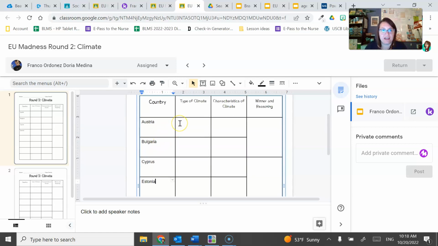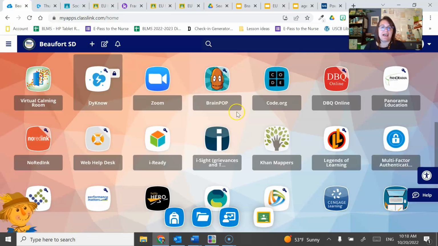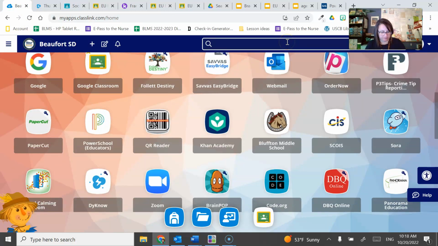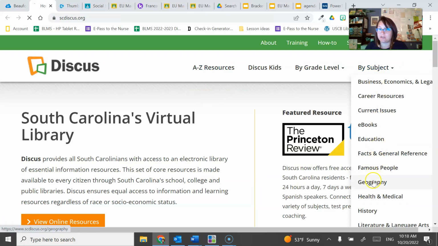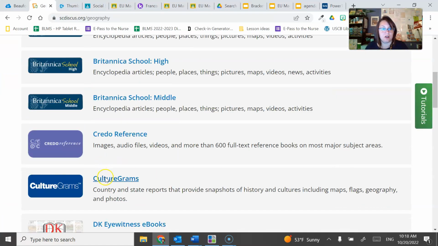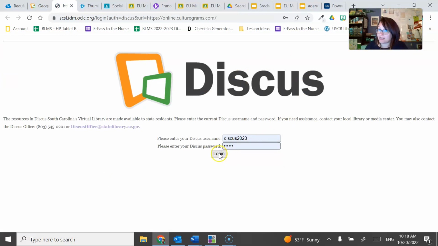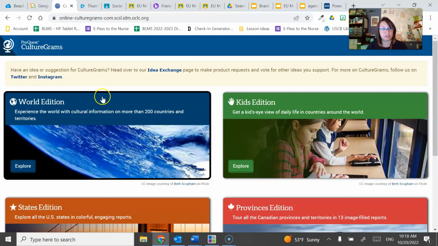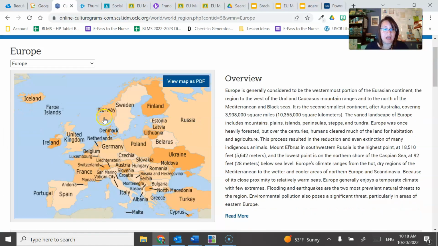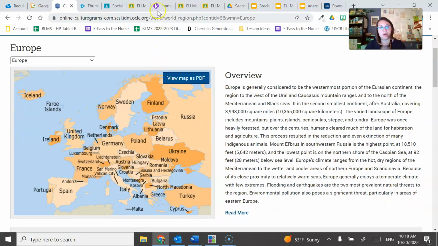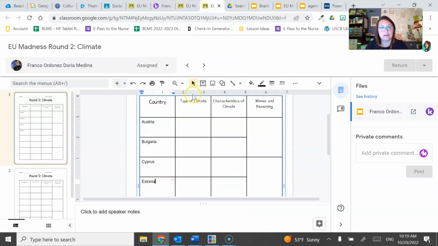And now he's got to find out the type of climate. So we're going to go to SC Discus. I'm going to open up SC Discus. I'm going to go to by subject, geography, culturegrams. You've got your SC Discus login information, hopefully. If not, I'll post it in Google Classroom. And we're going back to World Edition, Europe. And so the first country I want to look at again is going to be Austria.